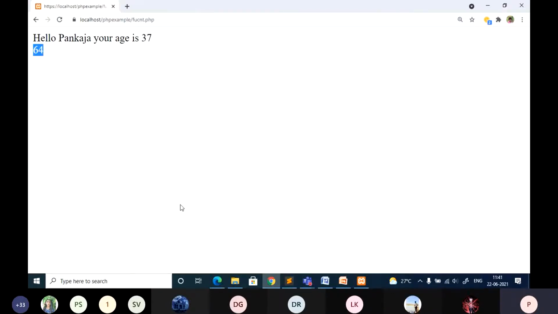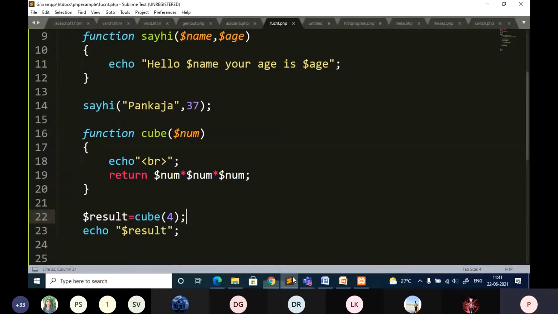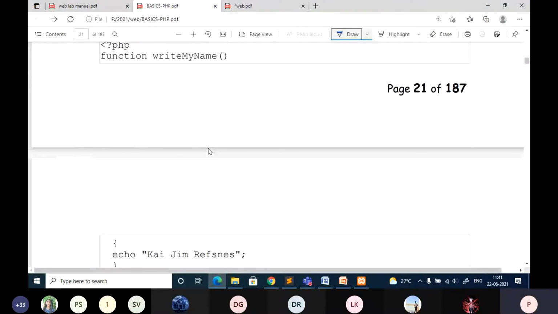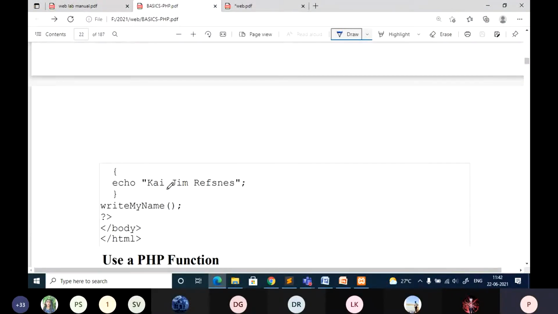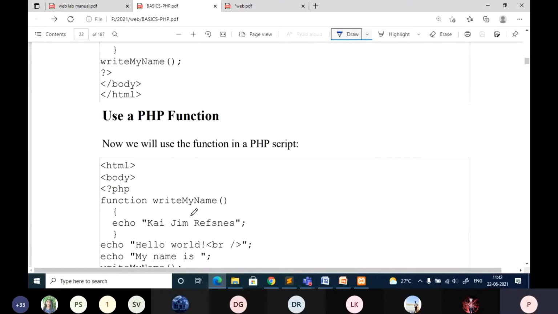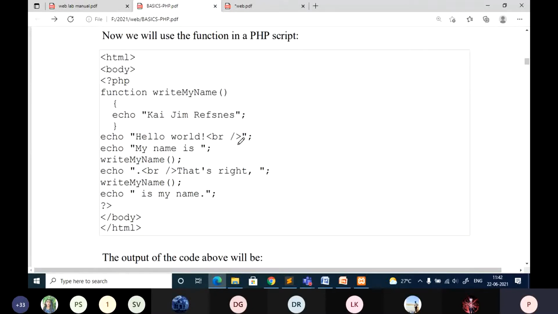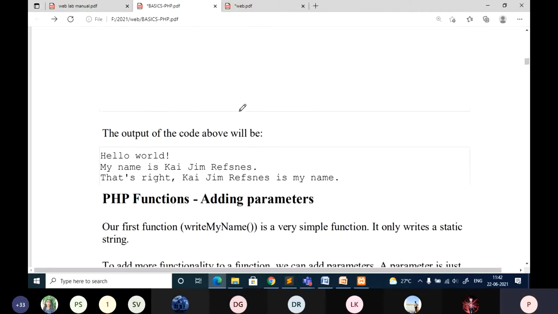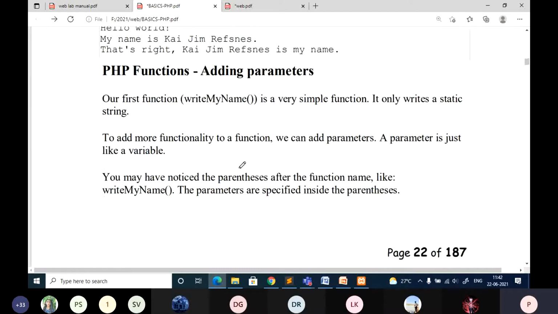Can you see? You can do whatever changes you want. 64. So this is how you can quickly learn functions in PHP programs. You can just go through all these very simple functions, write name, where I'm just echoing it. So here you are going to invoke the function, then use another function where you are calling this function multiple times. That's all. How many times you want, you can just invoke that function. Same code is going to be executed depending on the number of times you call.